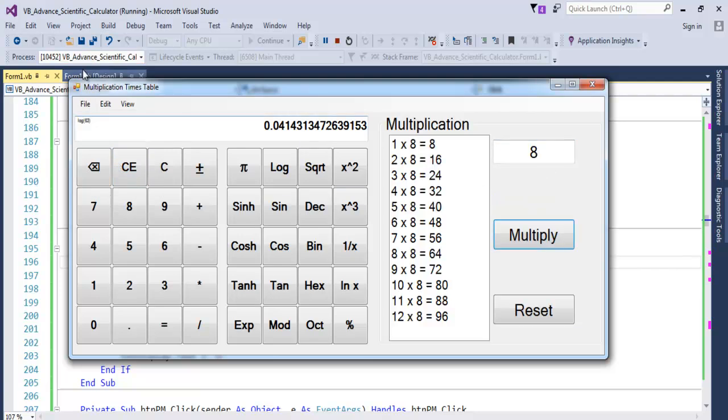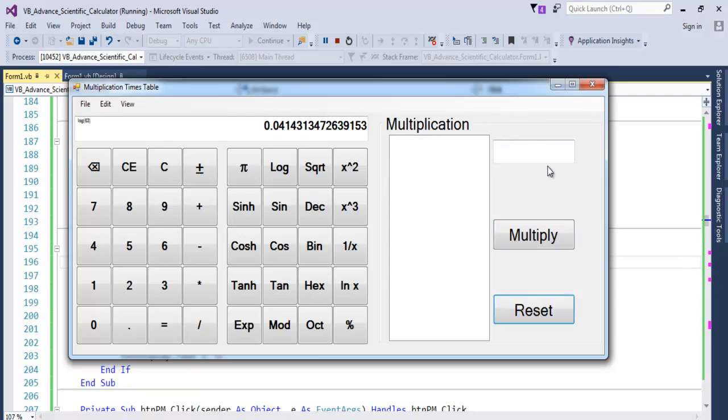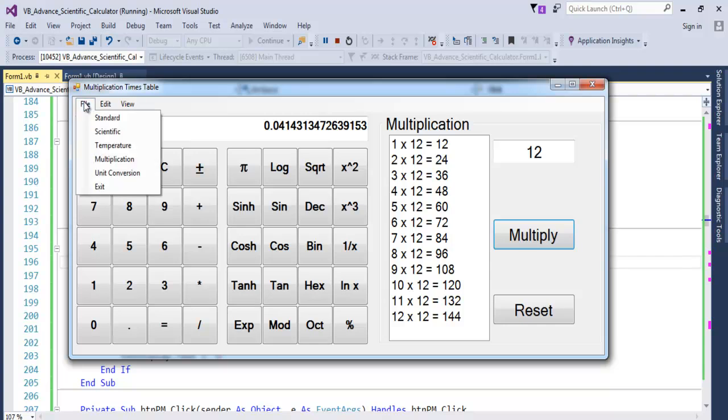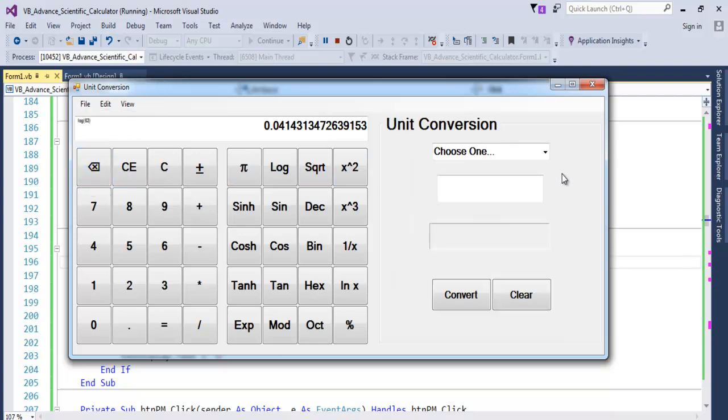The next thing we want to do is let's try out the multiplication timetable. There, that is fine. Reset, enter whatever value in there. It's a very handy calculator. Then the next one is converter, kilometers to miles or miles to kilometers. Okay, that's how the calculator works, guys.